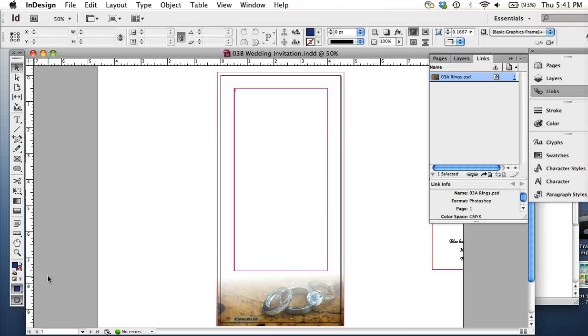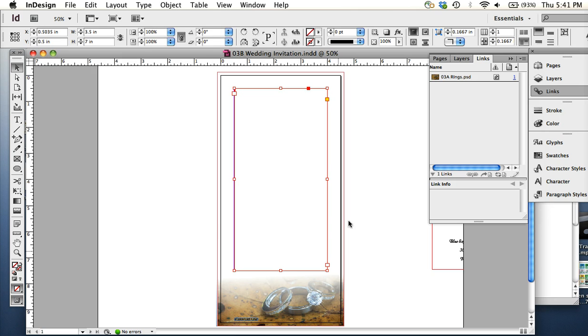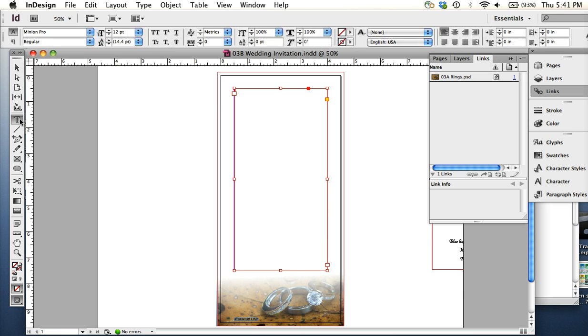So here we are working on Chapter 3, Project B, on the wedding invitation. And what they wanted you to do is they gave you the layout already. All you need to do is type the text just as it is. So it says Joe. I'm going to get my text tool, or you can just press T for type, and then type out Joe.